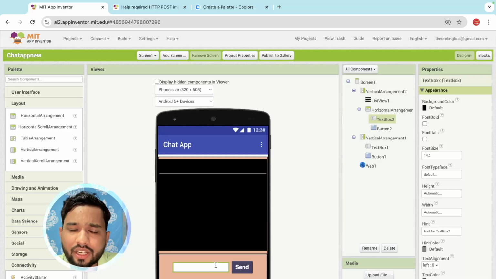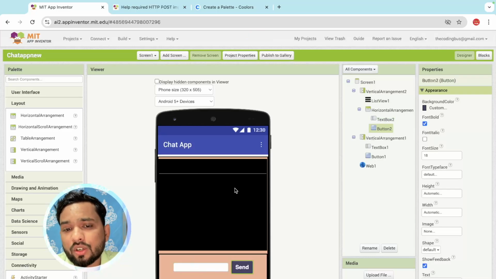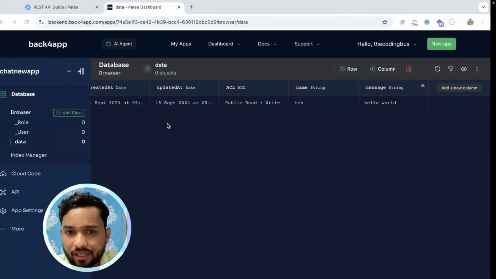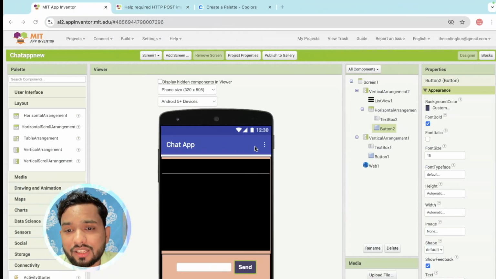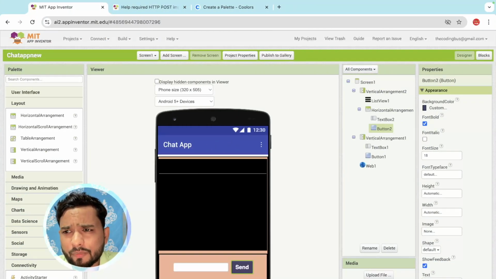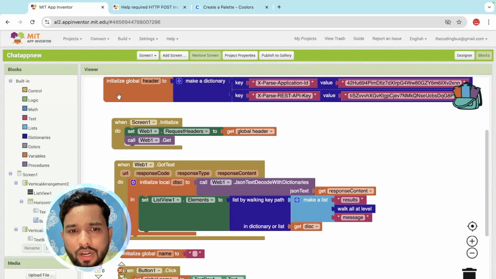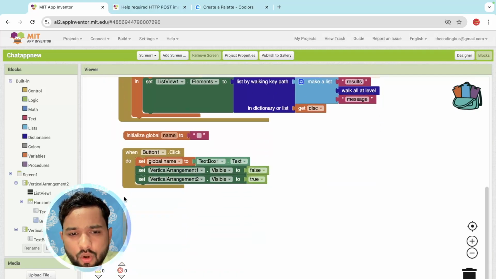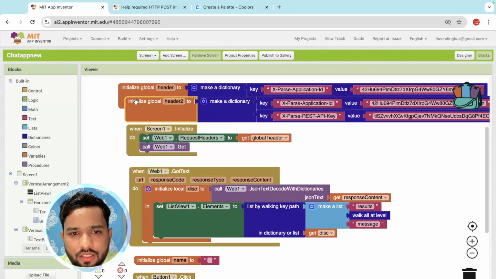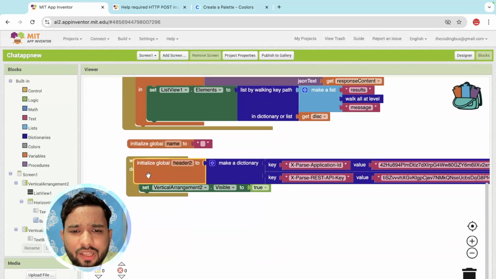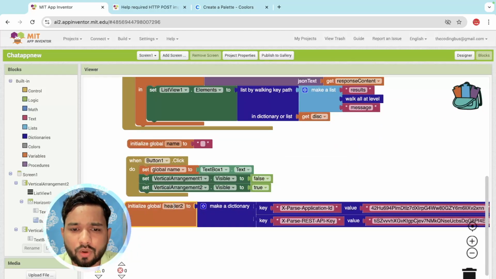Now, whenever someone clicks on that send button, and whenever they type anything in the text box, we need to send that message to our database here, and we need to get that value again in the chat. Okay. So go to the blocks again. So for that, we need to pass one more thing in the header. So what I'm going to do here, I'm going to create one more header. So just copy and paste the header like this. And I'm going to put the header name, suppose header 2. Okay, this is for the post.